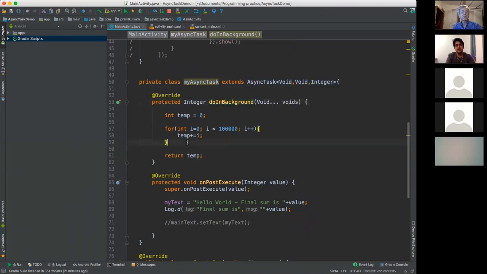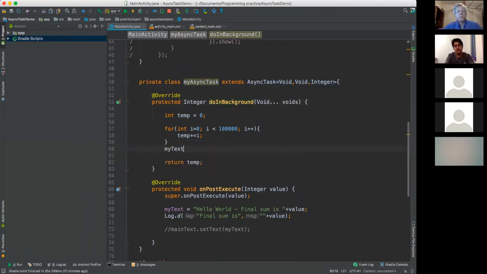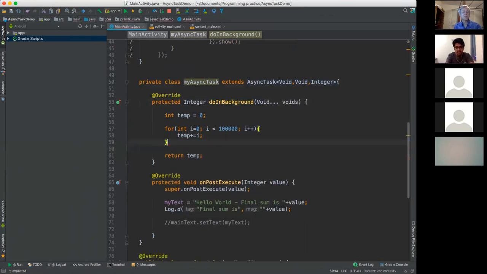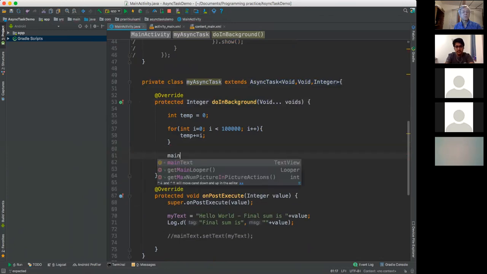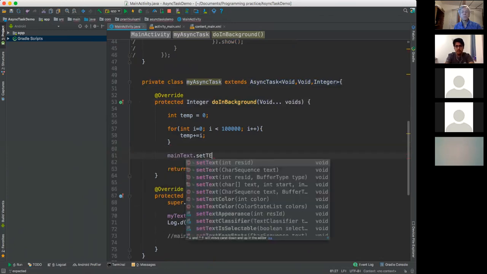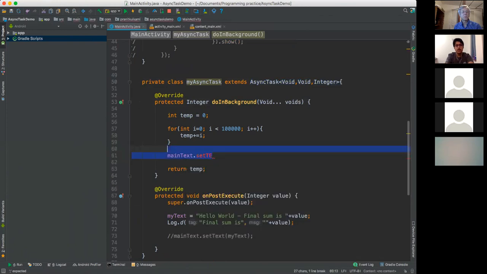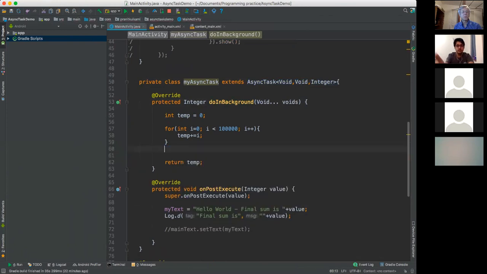Like you can't say here myText.setText. You can't do it here. So this is a string, but yeah, this is a text view. And if you do this, your app will crash, or it will give an exception that you can't really do that because that's not allowed from this thread.